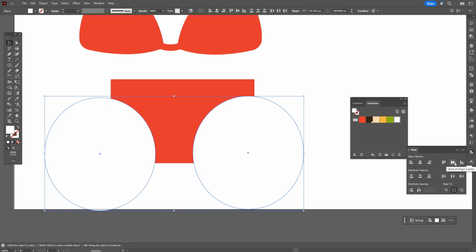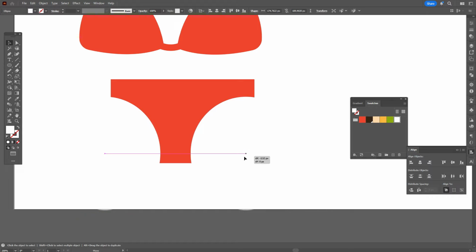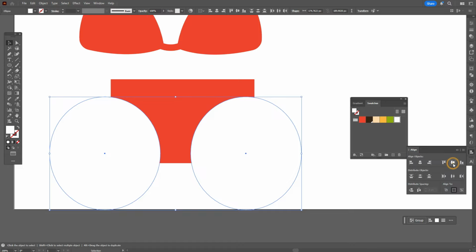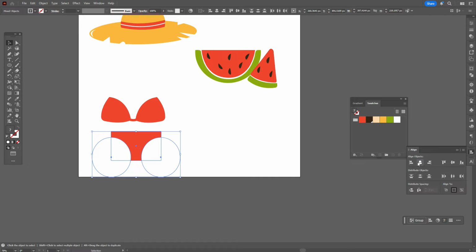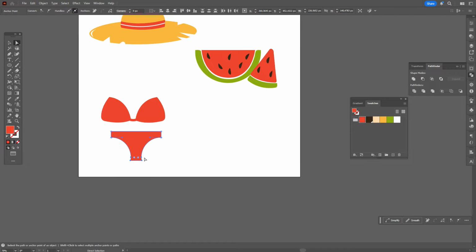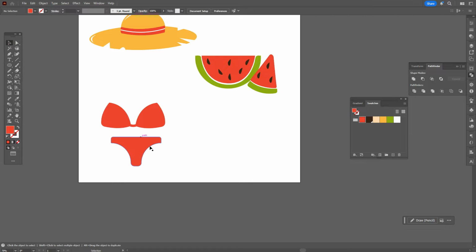Now let's align these two shapes. Let's move them a little like this. Now select these shapes and align them like this. Okay. And Pathfinder minus front. Select these points with direct selection tool and round the corners, and do the same with that corner and with this one. Okay, it's ready.